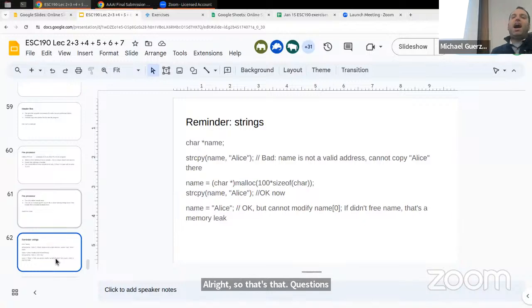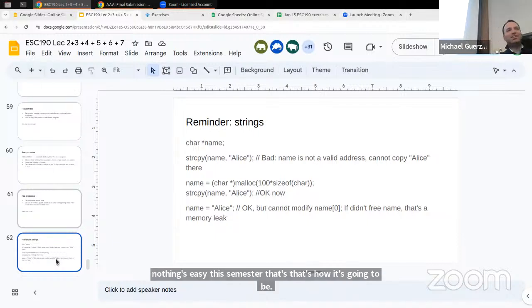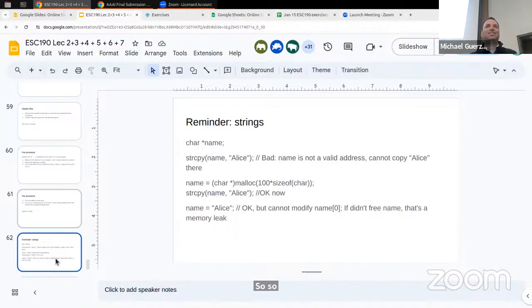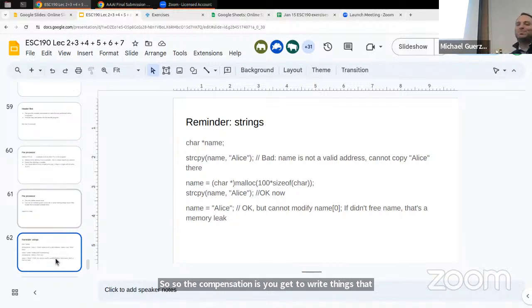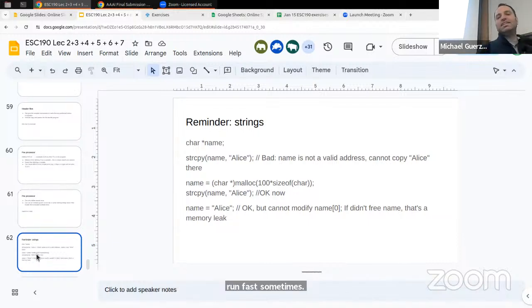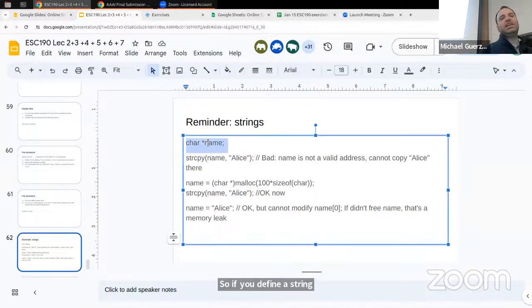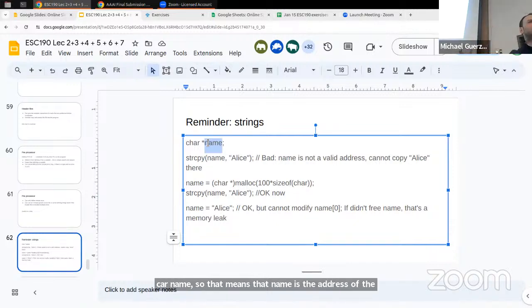All right. So the next thing I want to talk about is working with strings in C. Again, sorry, nothing's easy this semester. That's how it's going to be. So the compensation is you get to write things that run fast sometimes. So if you define a string like this, char *name, that means that name is the address of the first character where supposedly a string could be stored.